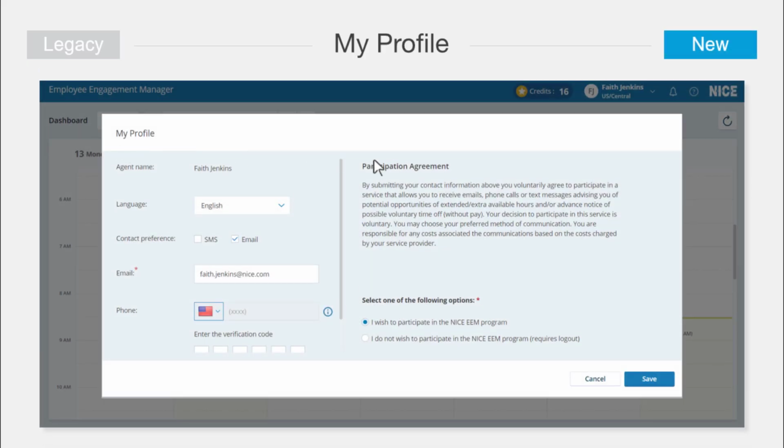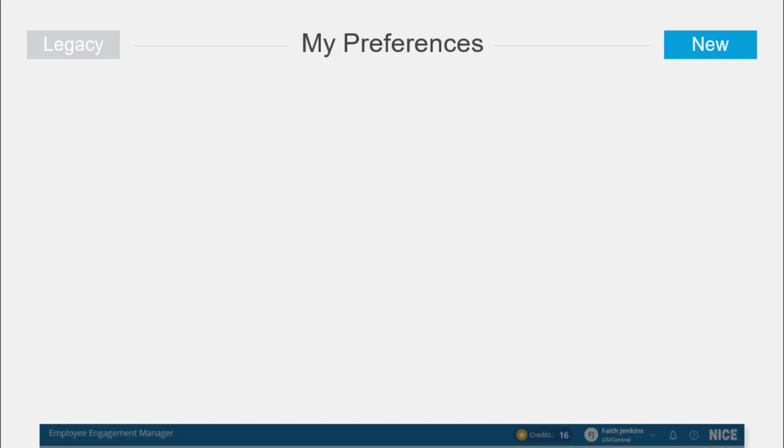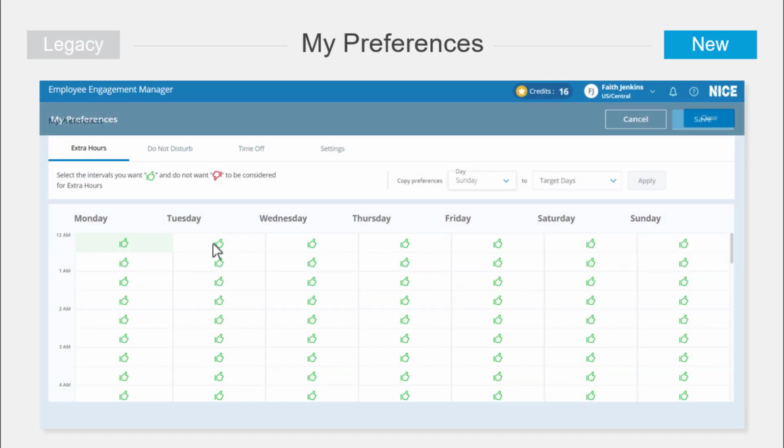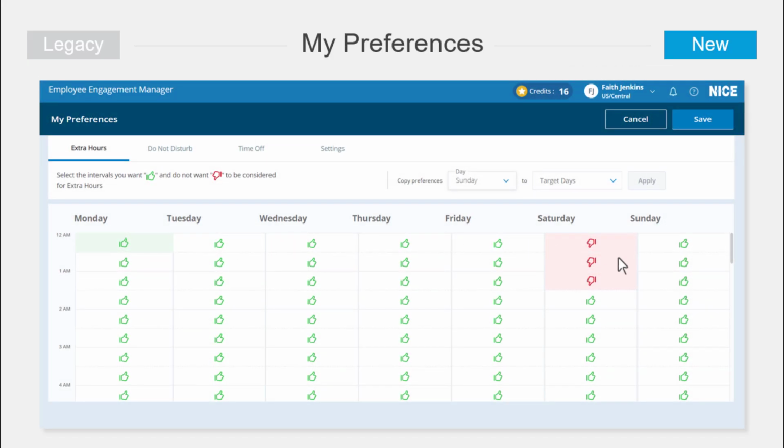Agents don't change their profile very often, so there's no reason for it to clutter the more frequent process of updating user preferences. The new layout and controls for user preferences are much more logical and intuitive, making preferences easier to manage and eliminating common errors. As a result, you'll feel comfortable updating them as often as necessary.